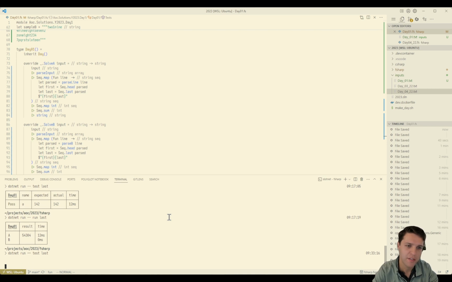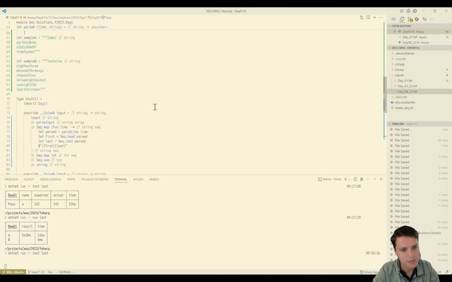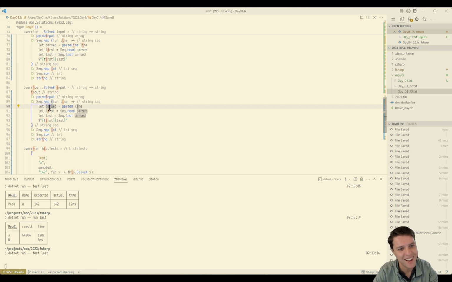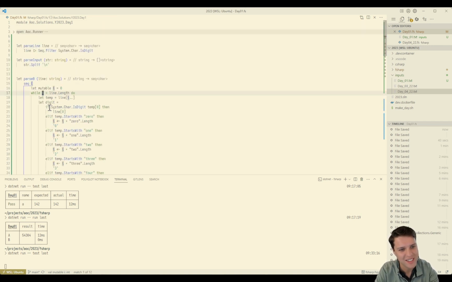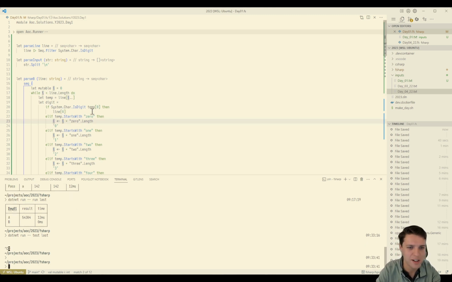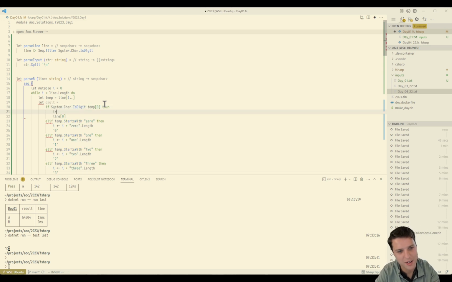Now if it hangs forever, my guess would be that I'm not incrementing I properly. I is equal to, I is less than line length, the digit is, oh yeah, see if the first character is a number then. We're not incrementing I. There we go. I plus 1.